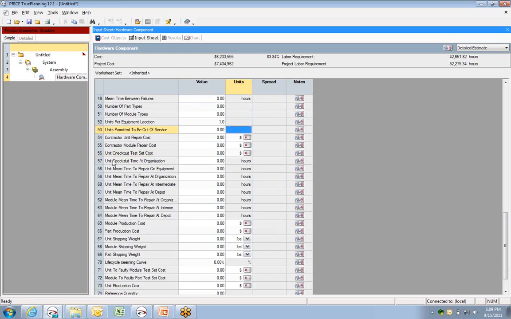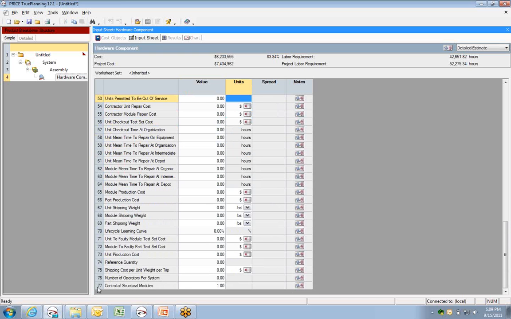And the same with the control of structural modules input. Previously, it didn't work in earlier versions of the software, but in TruePlanning 2012 it's fixed. So I urge people to take a look at those inputs and make sure they're working as you would expect them to. These two inputs should now work very similarly to how they worked in PriceH.